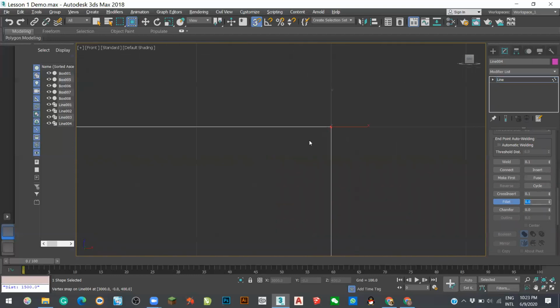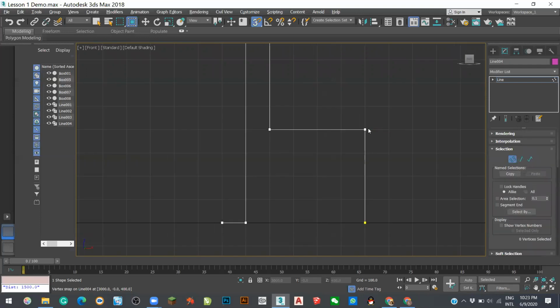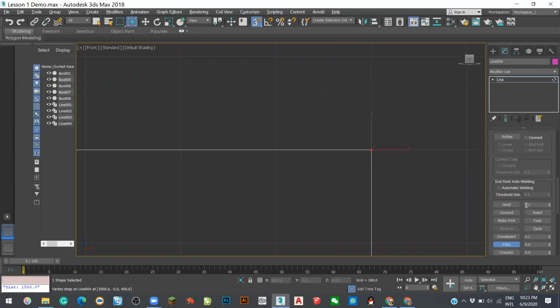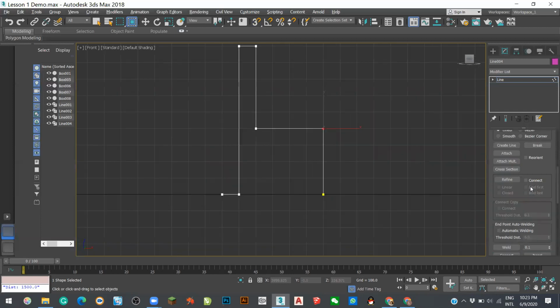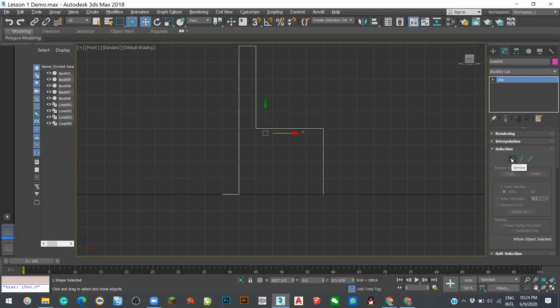30. Oh, not again. What's happening? 30. I can scroll in and out. But why? Oh, it's because of snapping. 30. No. Somebody help me. Who can tell me what is going on? My vertex.